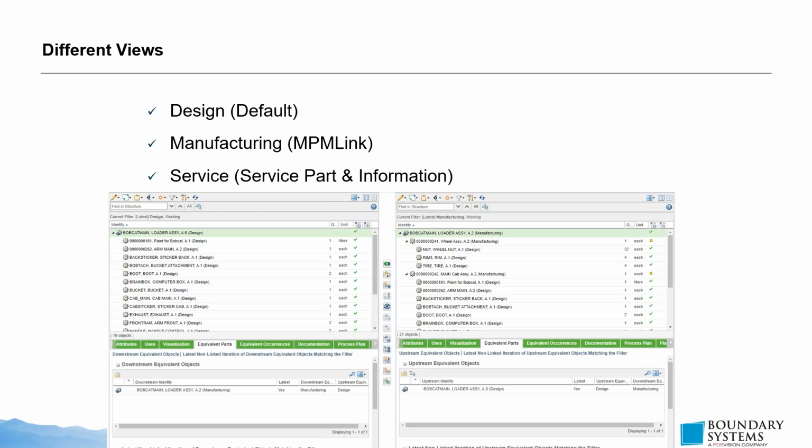So in my example that I'm showing there, I'm looking at on the left hand side the design view and on the right hand side the manufacturing view. I'm not going to the full NPM link demonstration or full service part information demonstration. It's more around just the different structures and how they can be managed and controlled and reported on inside of Windchill.